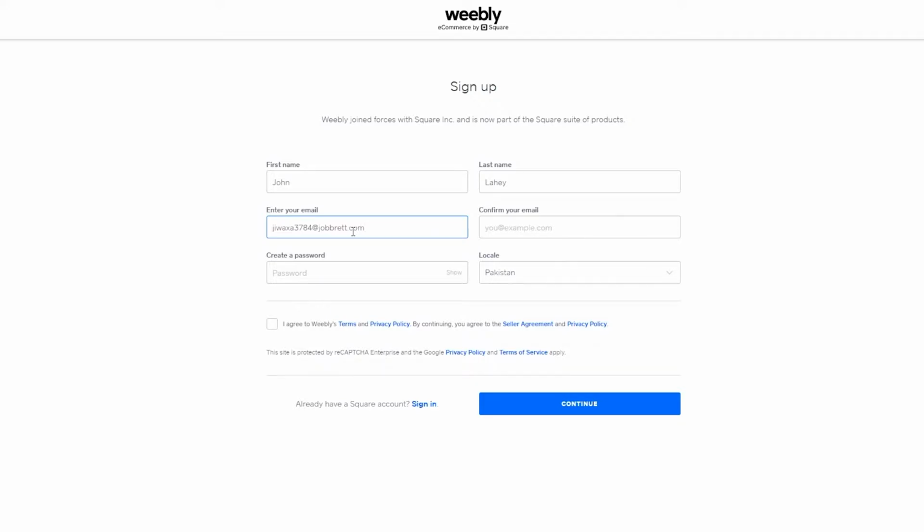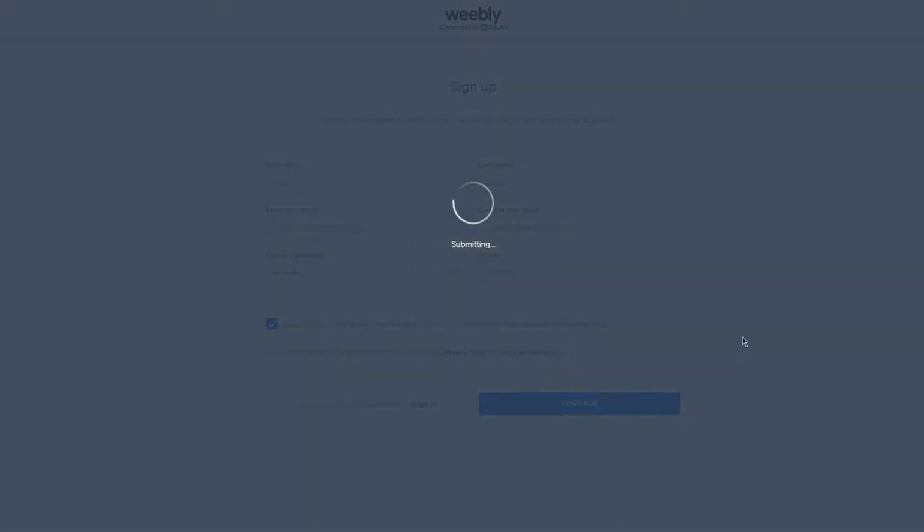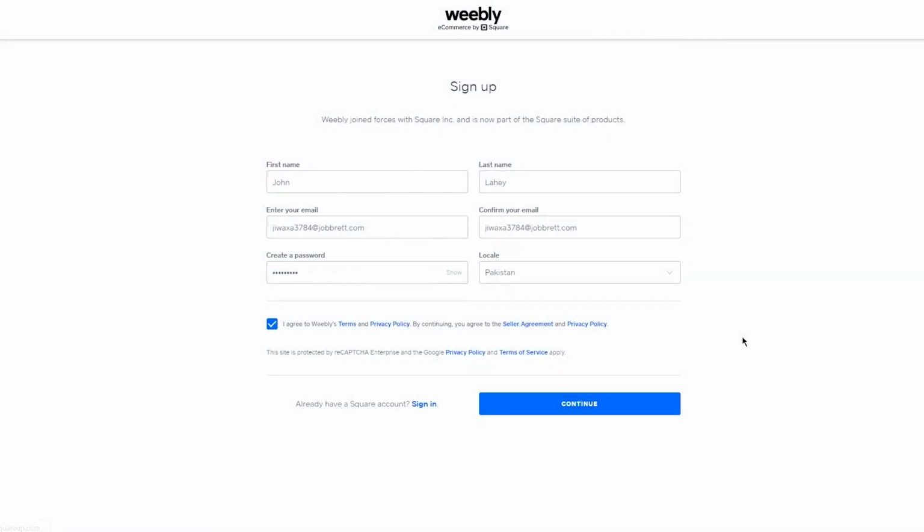Once we add all these things in, just add all the information, choose a good strong password, choose your location, agree to their terms, and then click on continue. As you can see, it starts loading and takes you into the whole thing. So there we go. Account request is processing. Please wait. So now you're just going to wait for Weebly to load you in.